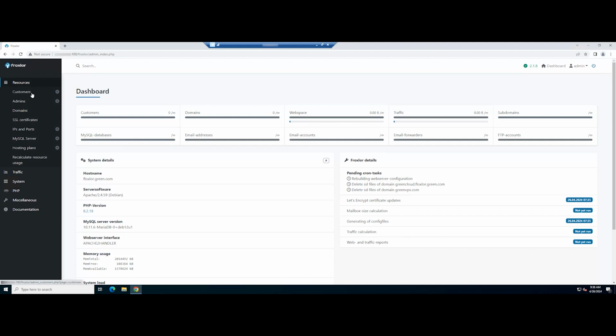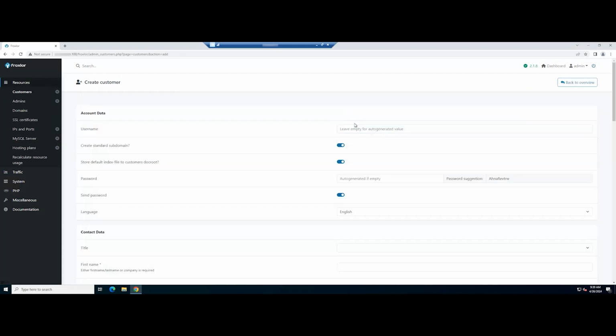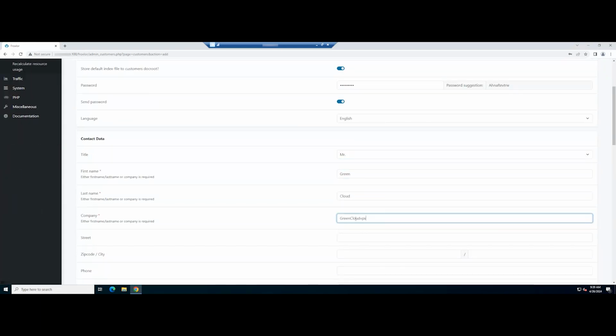To create your first customer, under the Resources tab, select Customers. Then, provide the necessary information.